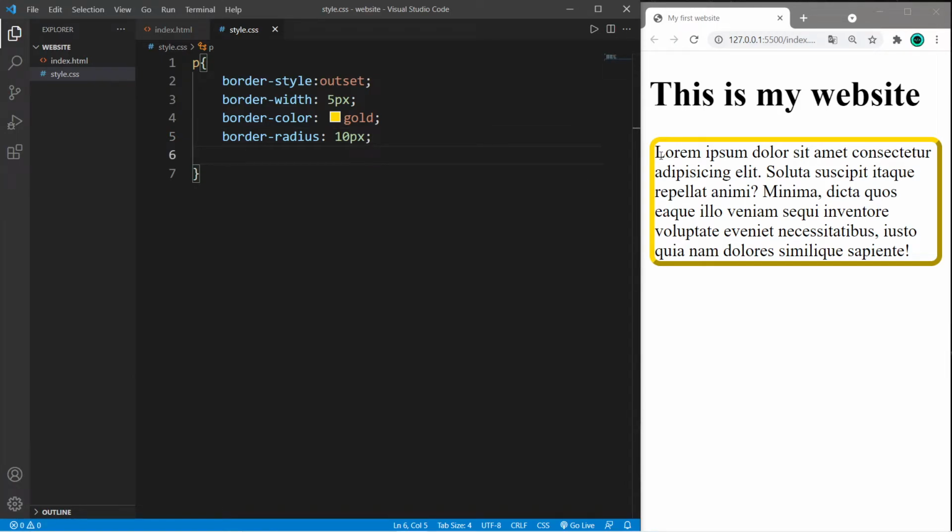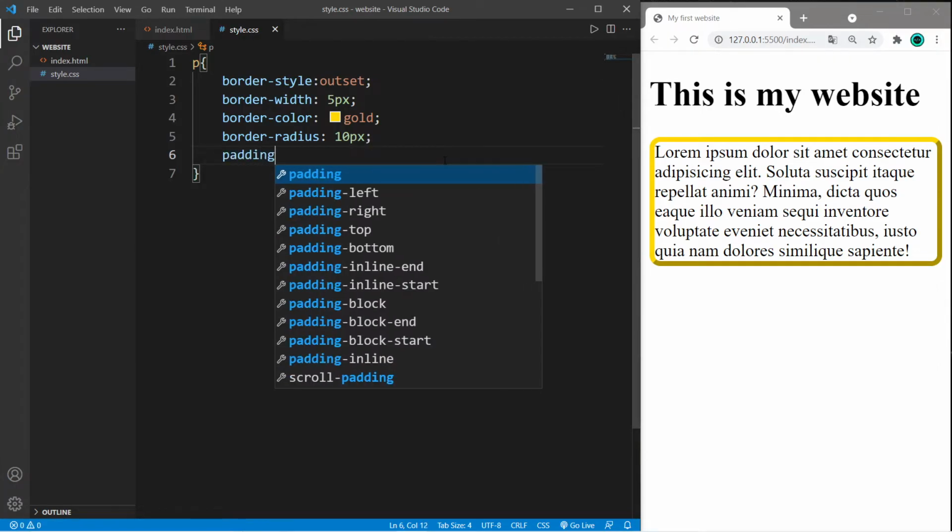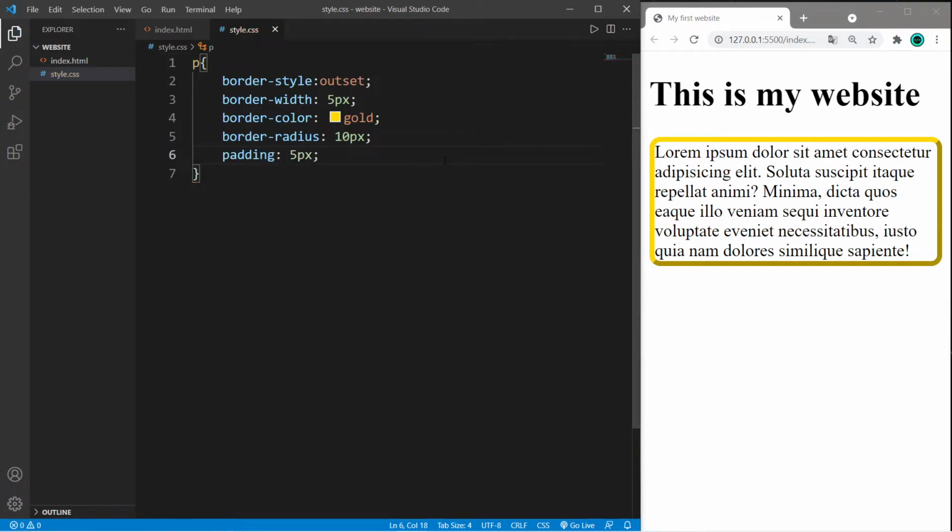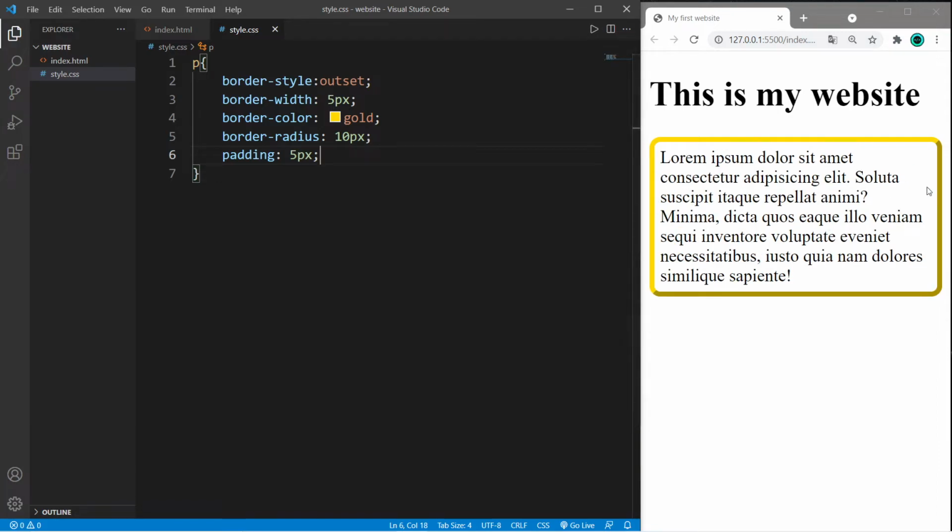And I would like to add a little bit of spacing between my letters and my border, so I can add some padding. So we have a little bit of spacing between our text and our border. Now let's change our H1 header tag.